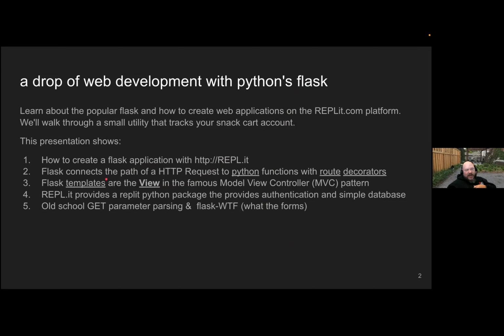We're going to show you how Flask connects the path of the HTTP request to various Python functions using decorators. We're going to talk about templates, which are the view in the MVC pattern. And we're also going to show you this nice little Replit Python package that provides authentication and a really easy to use persistent database. Of course, we're going to process some information from the web browser in terms of GET parameter passing as well as plain old forms.